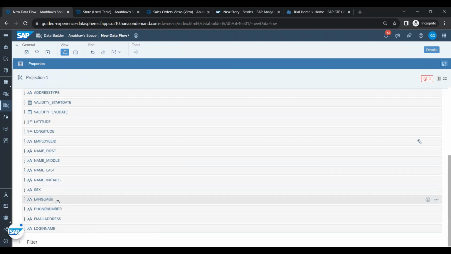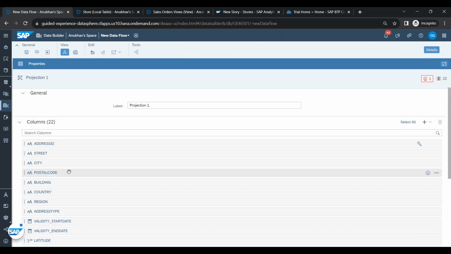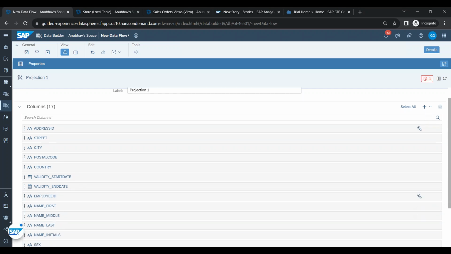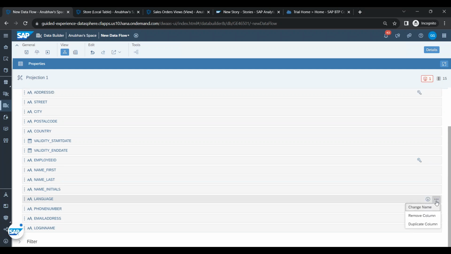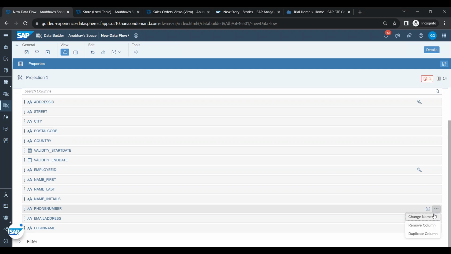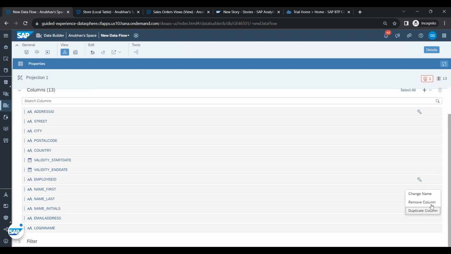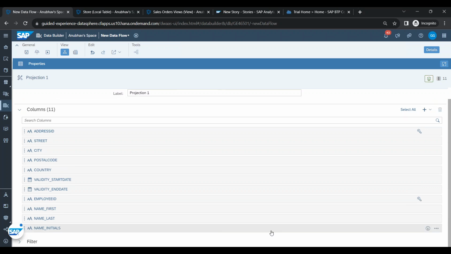and in the projection we will decide which columns I want and which I don't want. So I will get rid of the postal code, remove. I get rid of region, remove. I don't need address type. This validity date I need. I don't need latitude, longitude. Sorry, I don't need that. I need employee first name. I don't need middle name. I need initials. I don't need gender, language, phone number also I don't need, email address also don't need, and remove. So all the columns which I don't need, I have removed.